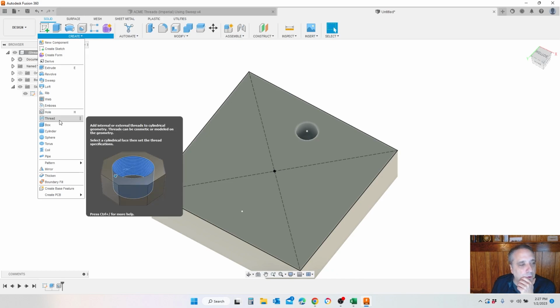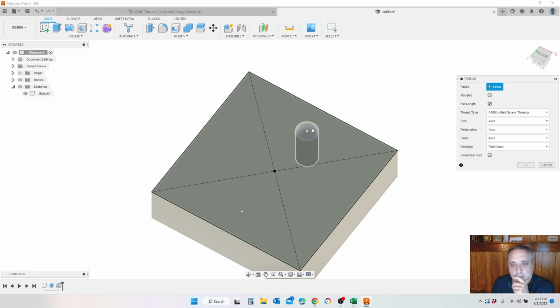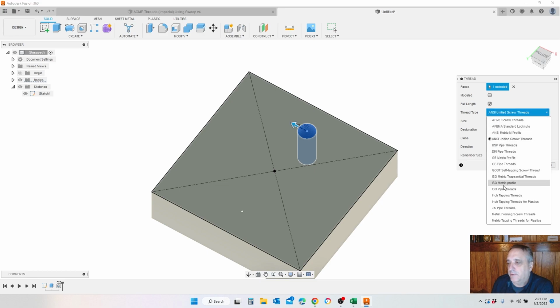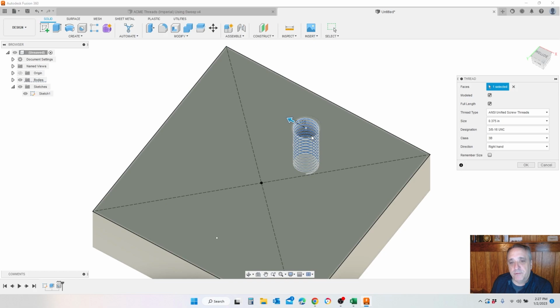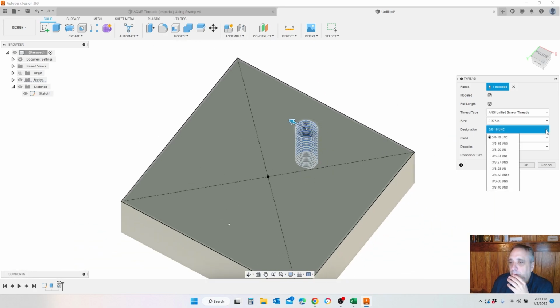All right, obviously we can create holes just by clicking on points. I mean, here we all know that we can just create threads by clicking on a circular feature. We can pick the threads that we want, whether it's going to be standard, ANSI, or ISO. So ANSI unified screw threads is what our spreadsheet is. You can pick that, and then it'll just define it, but it won't model it. You can just model it by clicking on model, then it will physically model it. And then you can pick your sizes.